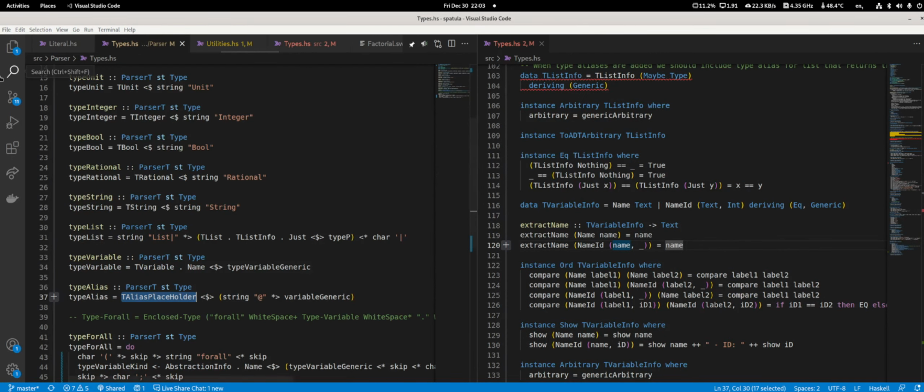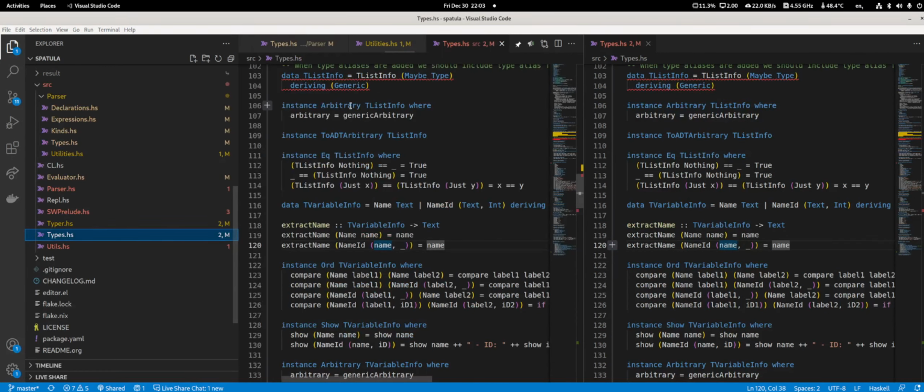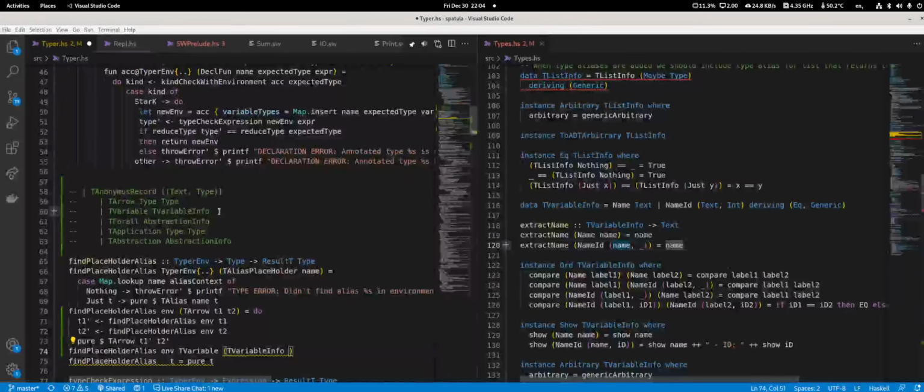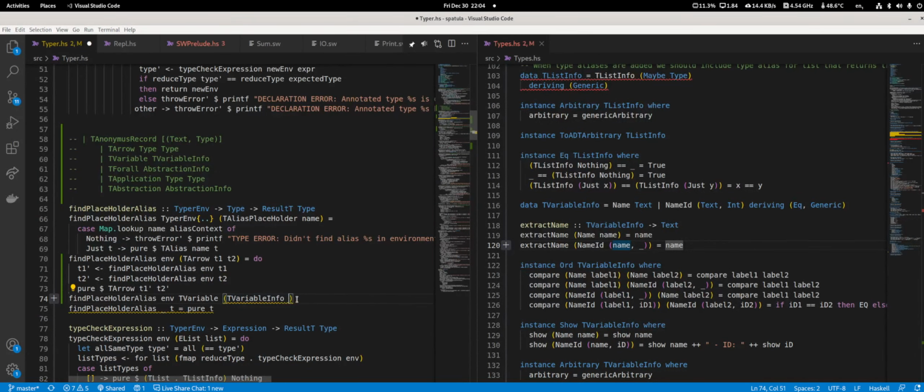Wait, can you repeat that? If you don't have a type inside, just return it. Wait, I'm still confused. What are you saying? If you don't have a type inside, just return it. But we're always going to... What do you mean by don't have a type inside? You mean the t variable? Yeah, this T variable has a type inside. Oh no, the t variable only has a text or an ID with the random stuff. A variable, right? Yeah. So just return it.